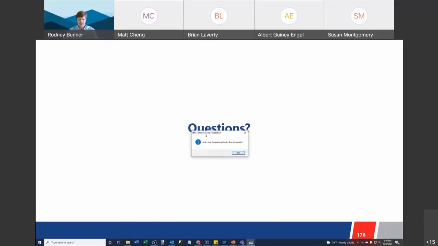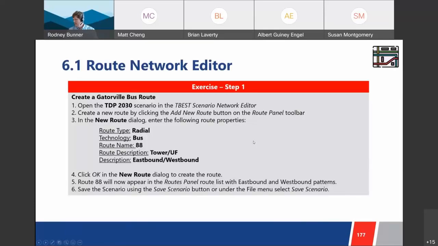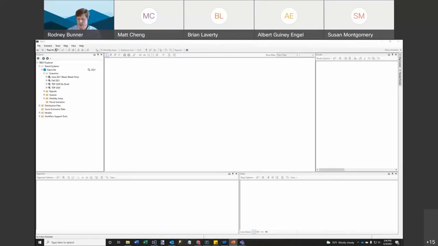Okay, good time. So our ridership forecasting model run is now complete. We can say, okay, yes, we're going to close the dialog. And okay, so I'm going to switch over to the exercises. And 6.1 is route network editor.